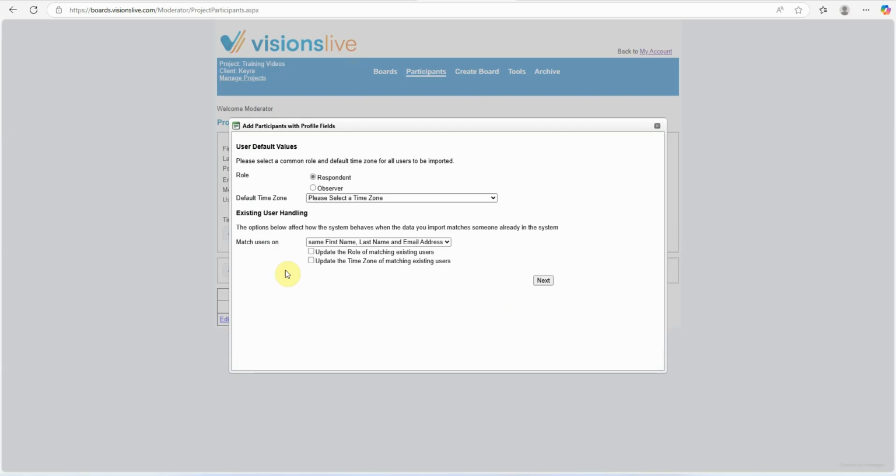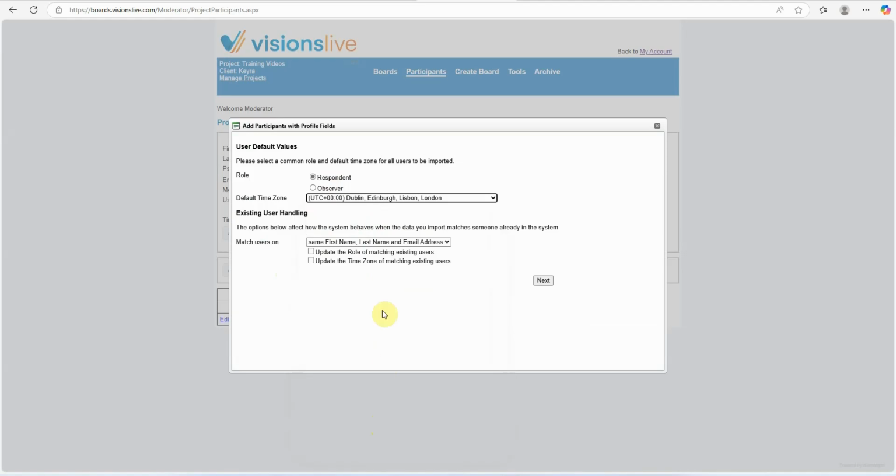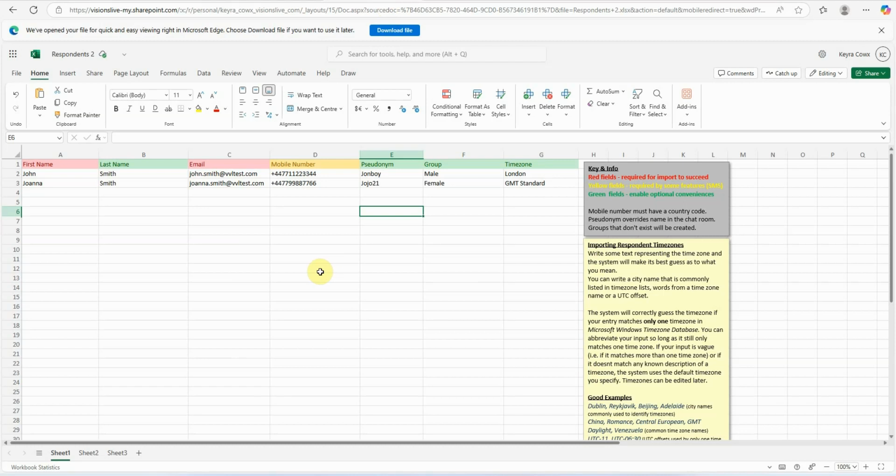Participants and Profiles. We then need to select the role and the time zone of the participants we wish to add. The existing user handling allows us to match and update details of existing participants. Then click Next. We then need to visit our spreadsheet with our respondent information.